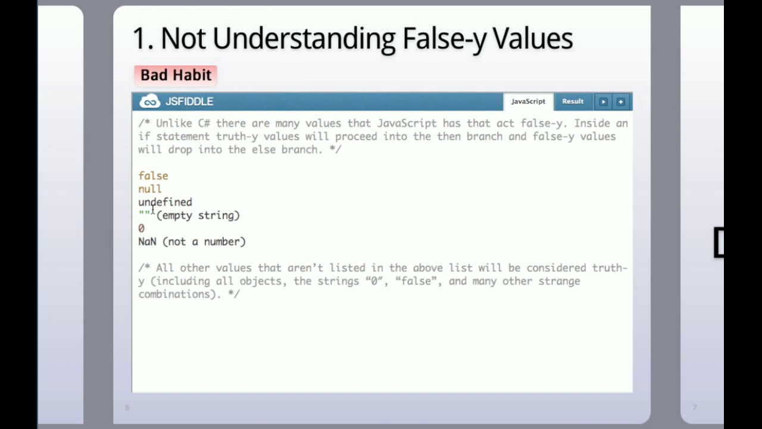The first point we're going to talk about is not understanding falsy values. So if you're used to C#, I mean, you got a Boolean, true or false, and if you have an if statement, that's something that evaluates to a Boolean. JavaScript, it's sort of like if you ever did C or C++, a 0 could actually be false, so 1 would be true.